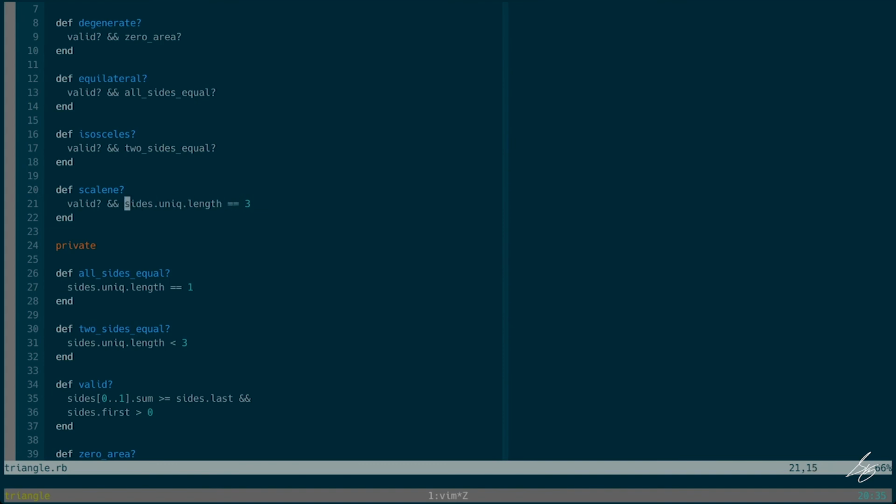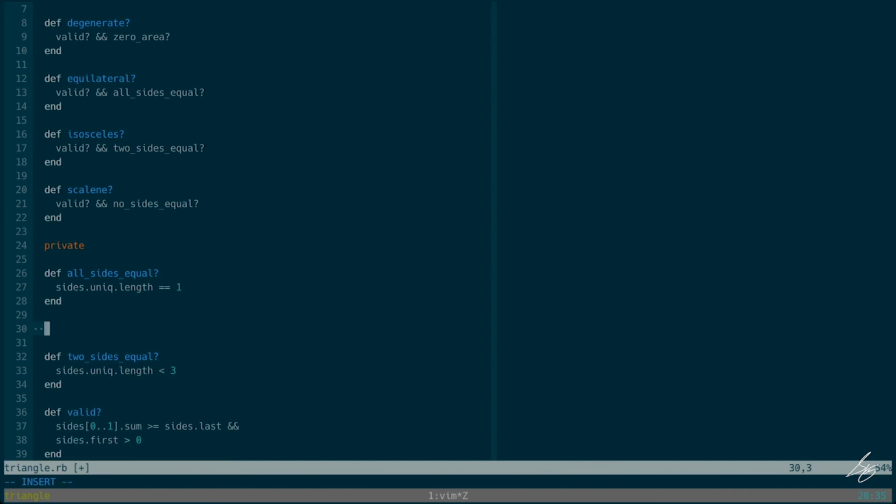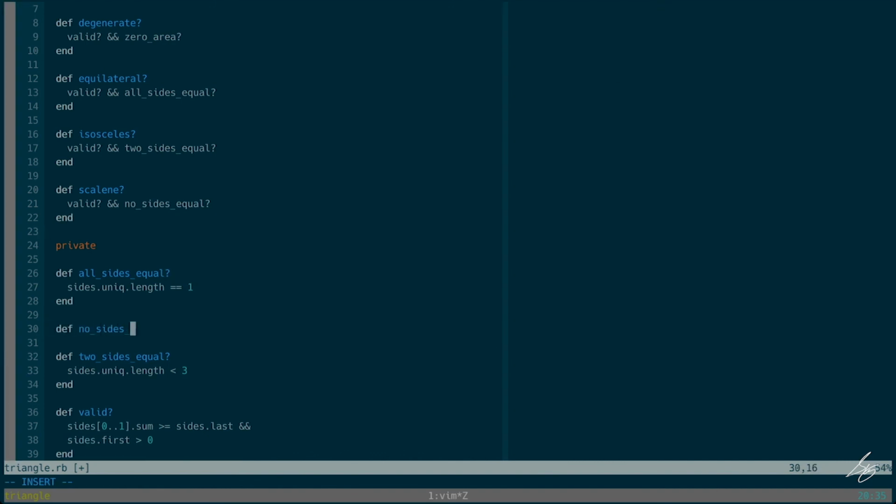And there's not a lot of harm in leaving this here, but it just makes it more readable. It makes it easier to maintain, because when I come back in, I don't have to untangle multiple things at a time when I'm looking at this. So here, scaling. Is it valid? Well, it's valid. Is it scaling? It's scaling if it's valid and no sides are equal. Or you could call it all sides unique. No sides equal. Okay.